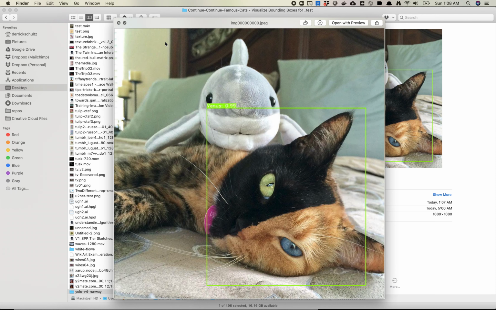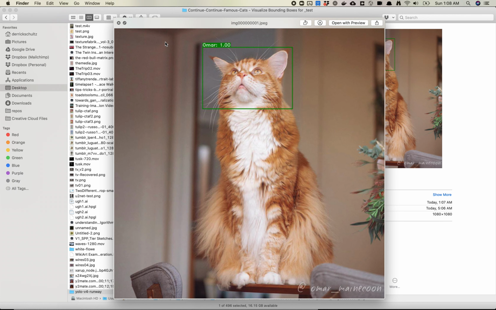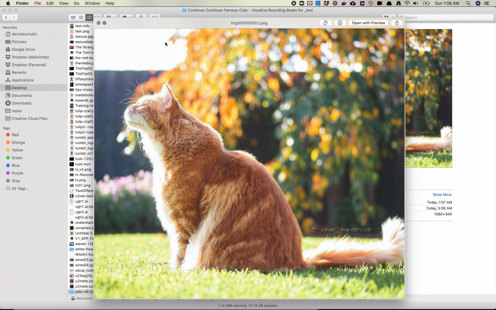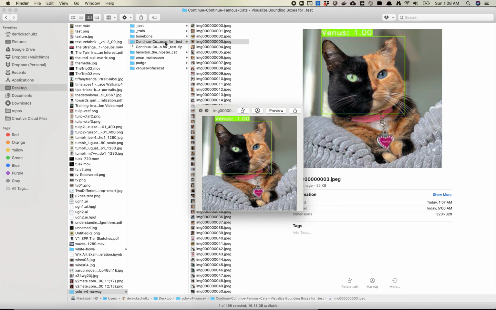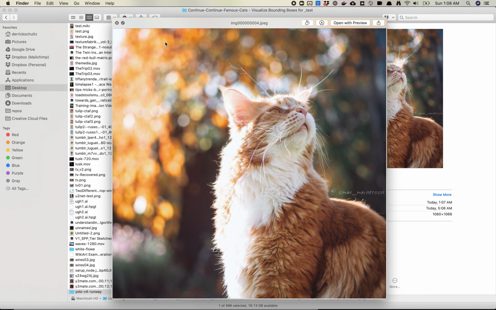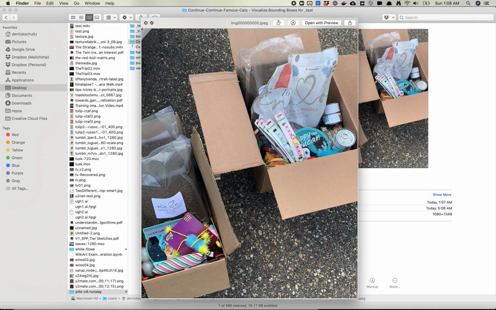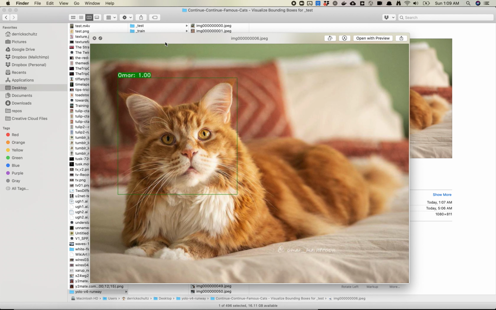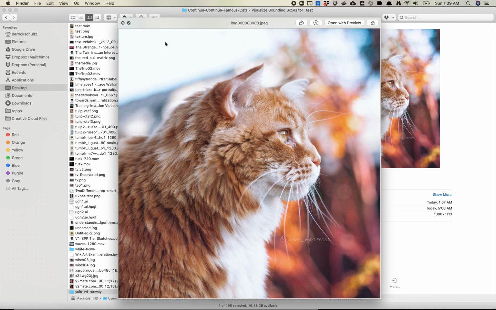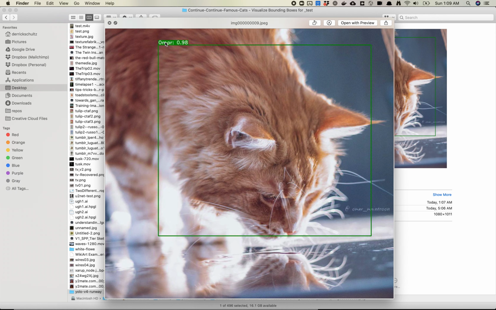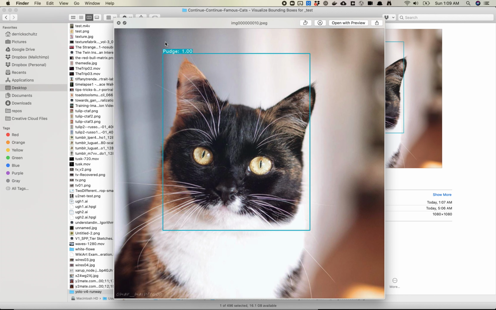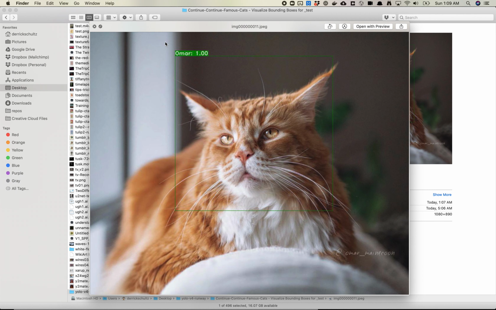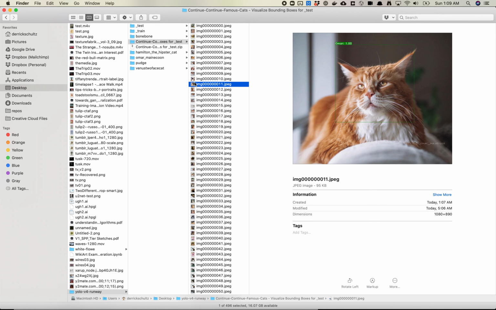So Venus with a 0.9 confidence, looking pretty good. Omar, 100% confidence, good. Nothing, okay. Venus, 100%. No Omar. Well, nothing's there, that's good. Omar, 100%. Omar, 100%. Omar, 98%. Pudge, that is wrong. Interesting. I don't know what cat that is, but that's definitely not Pudge. Omar, 100%.